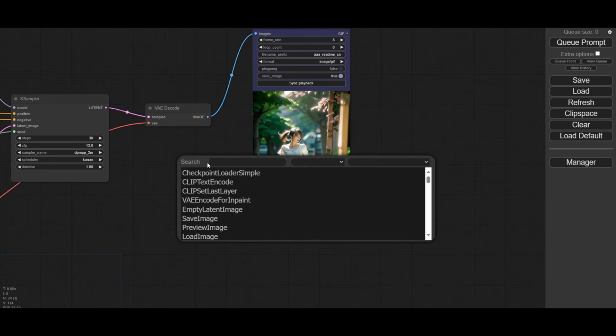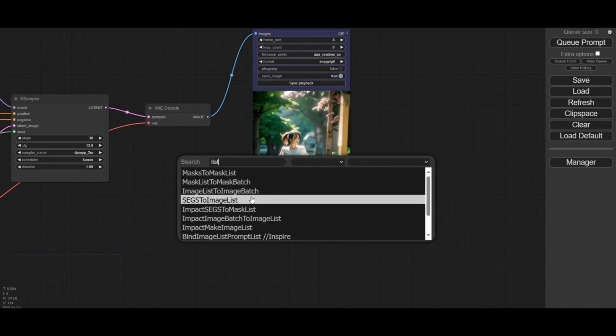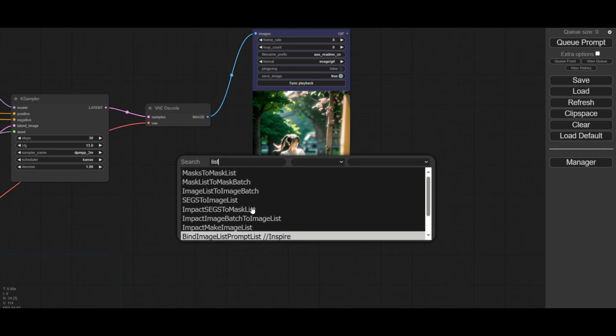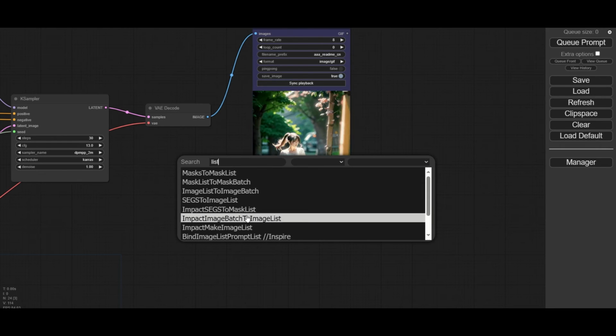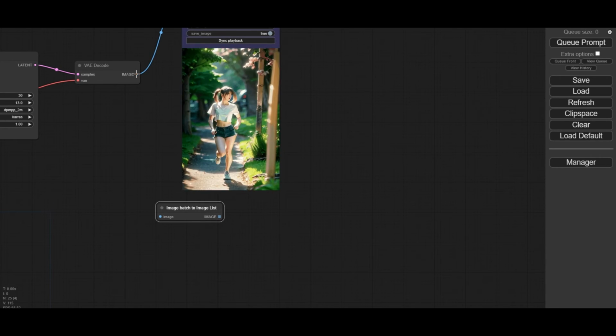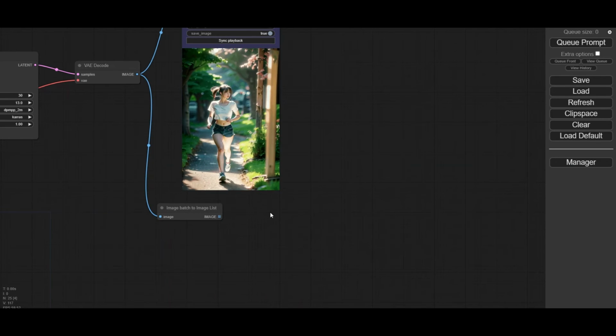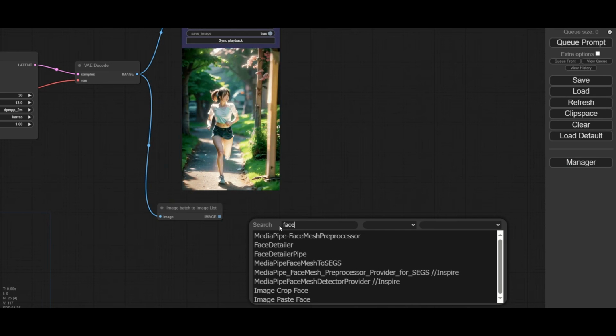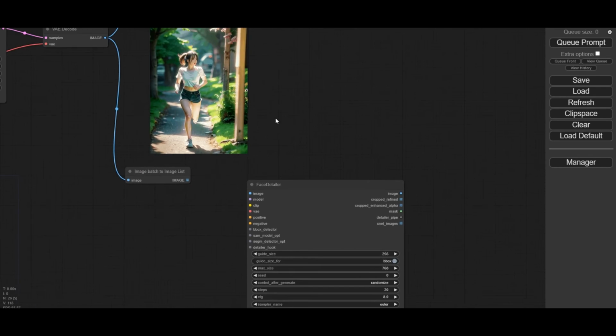We need first to convert the batch of images to a list of images. We use the image batch to image list node. Without this node, FaceDetailer will fail. After connecting the images to the node, use FaceDetailer. Check out my previous tutorial to see how to connect FaceDetailer with the different input nodes.